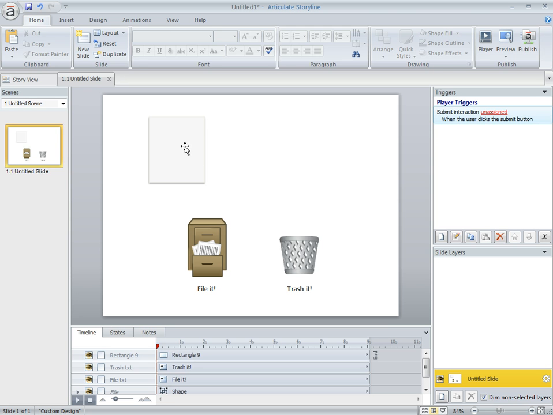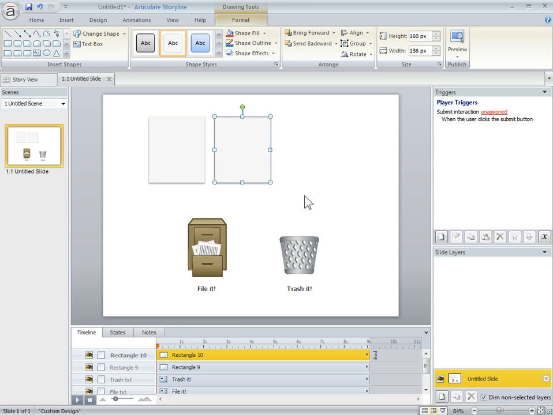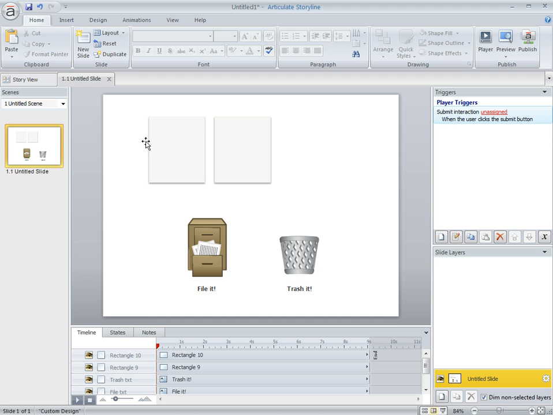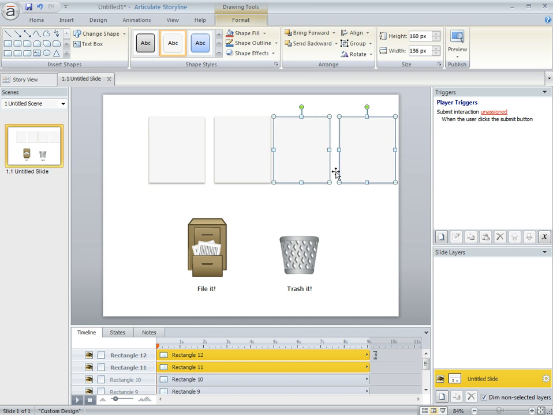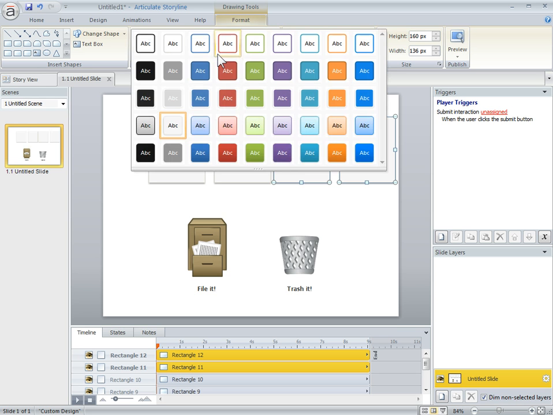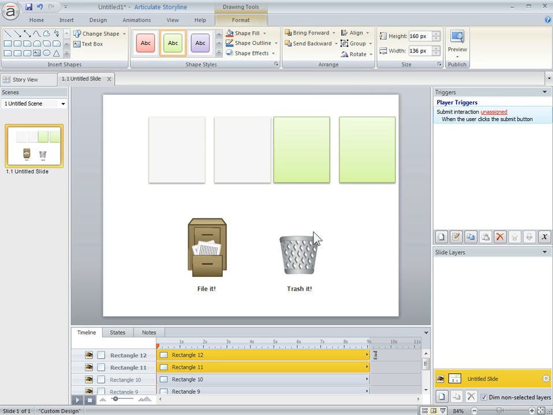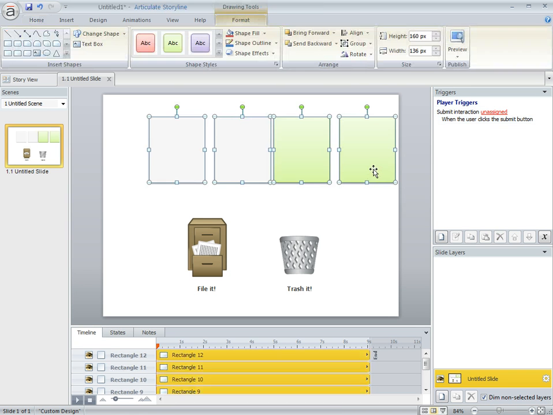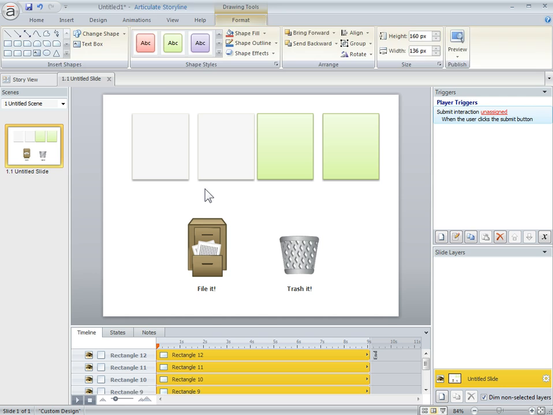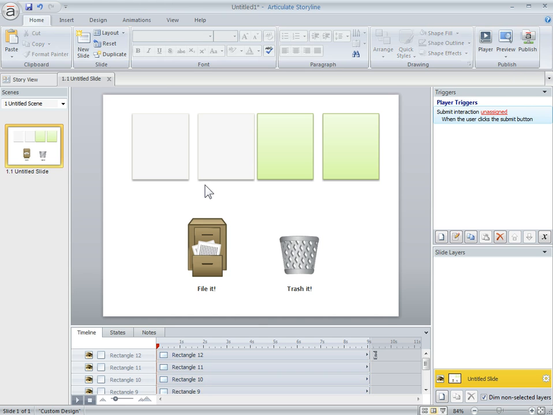So we've got a piece of paper, and I'm going to duplicate that. So we'll say the white paper goes in the file cabinet. Let's duplicate this again, and then we'll say the green paper here. Let's make these green. The green paper goes in the trash can. So let me move this over here. Okay, so let's go ahead and convert this to a drag and drop.